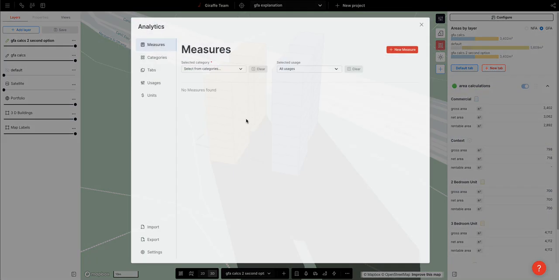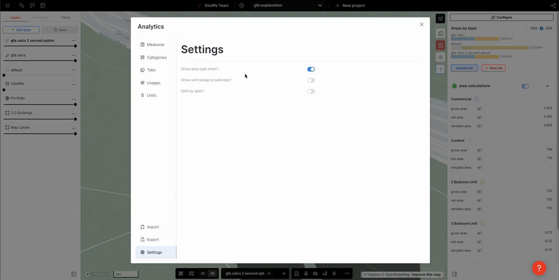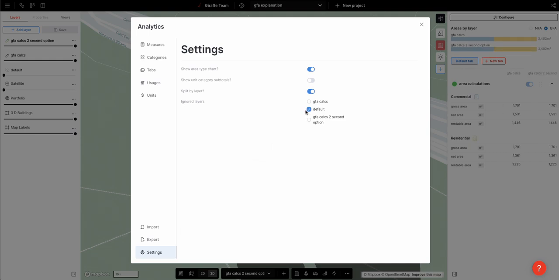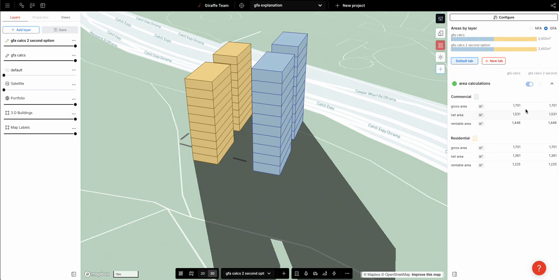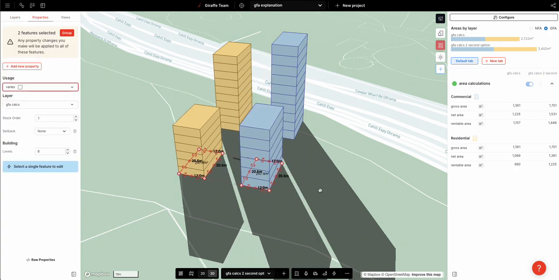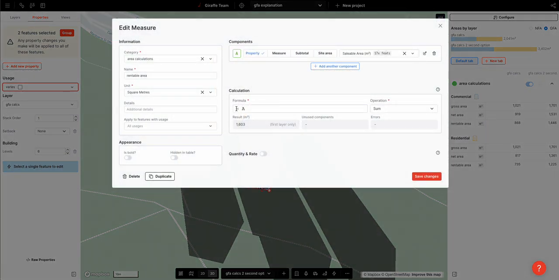So what I'm going to do is I'm going to configure this stuff, and I am going to split by layer, and I'm going to ignore that default layer. And now I'm getting this 6x2 table. So I've got the gross area on GFA Calcs, which is this guy over here. I'll lower the levels of 1,021 square meters of commercial, 919 of net, 868 of rentable. And I'm just pulling that out directly from Giraffe.